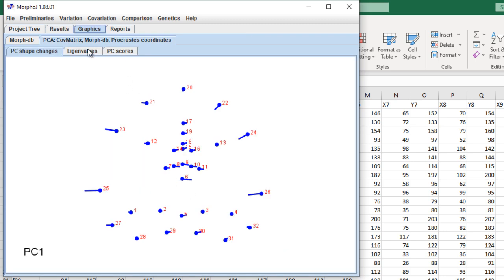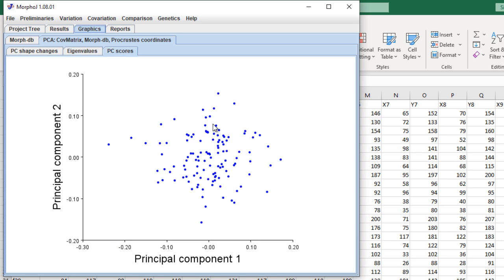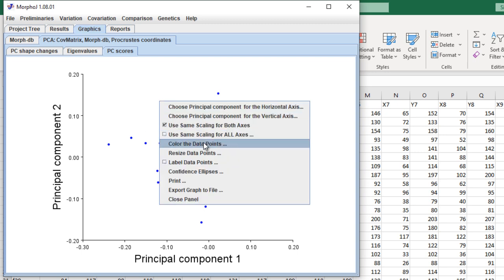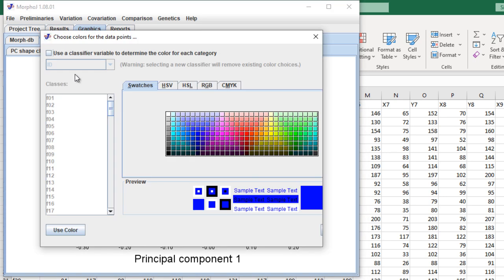So I mean you are back here again. Okay, back here. So now this has been refreshed. You can see it. So now you can right click on this. I click on it and say color data points. Can you see color data points? Click on here. You say use a classifier here. You check this one and open it here. Select sex. And it says it's found here now.